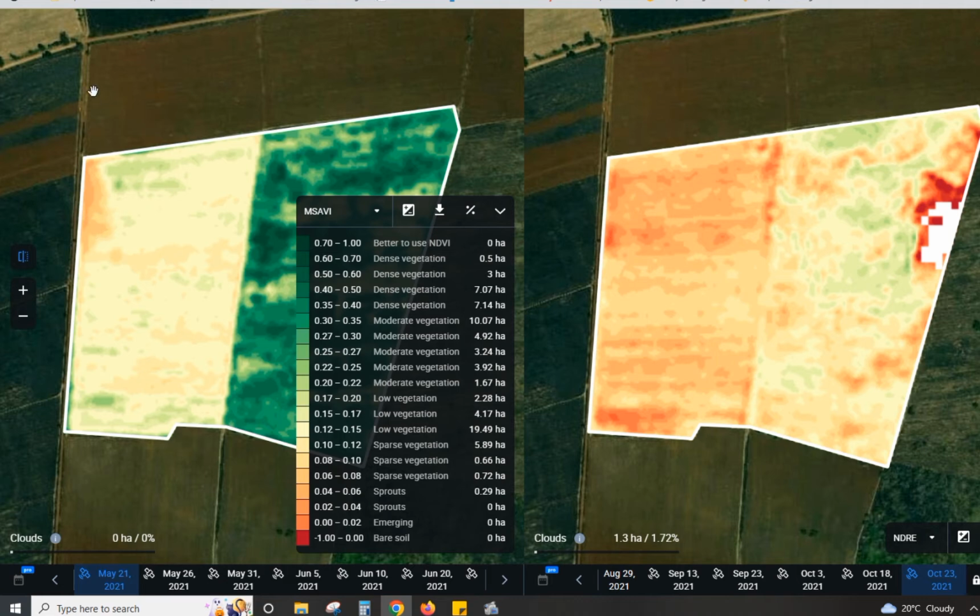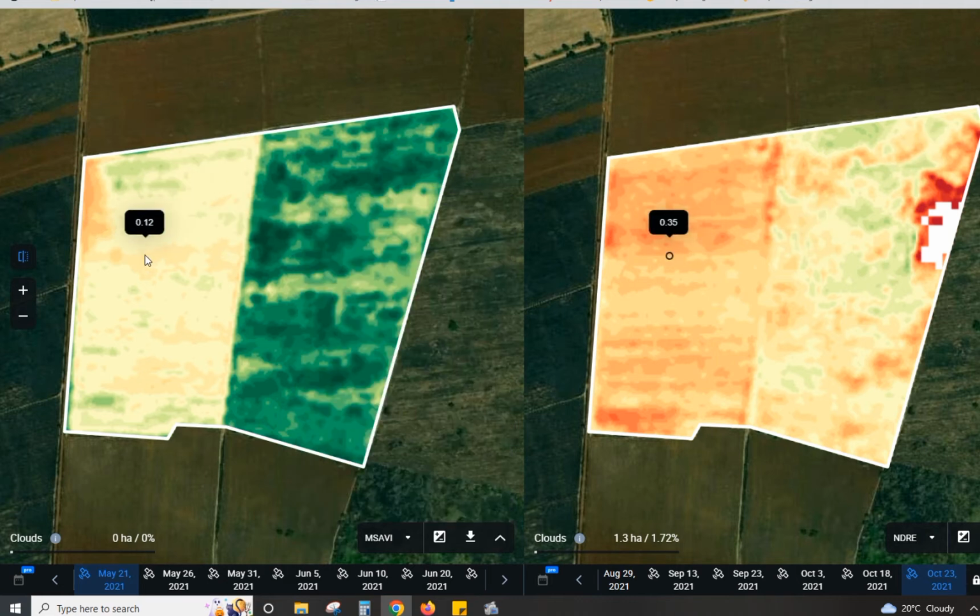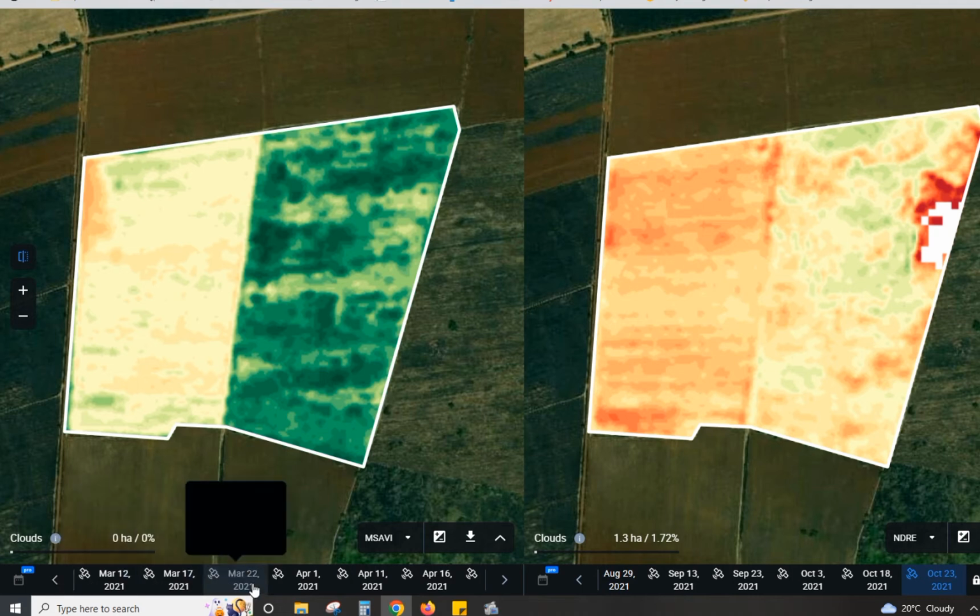So what I can tell from this is that if we compare these two farms, remember I picked two farms, this person either planted earlier on, because you can actually notice the difference. If you go to March, you can see the image here. There's a bit of difference.